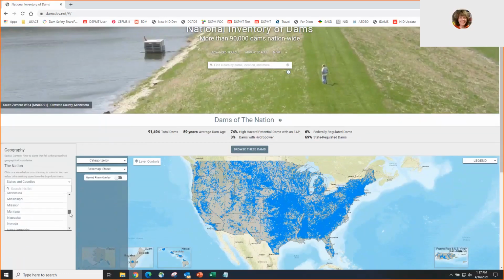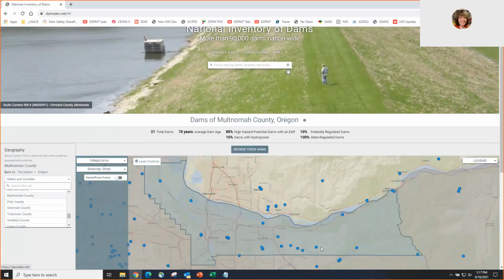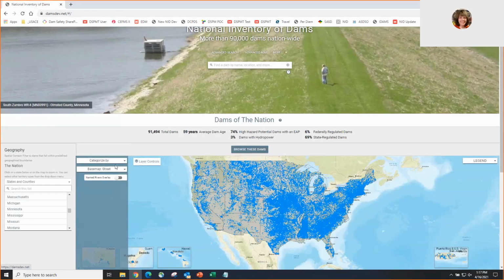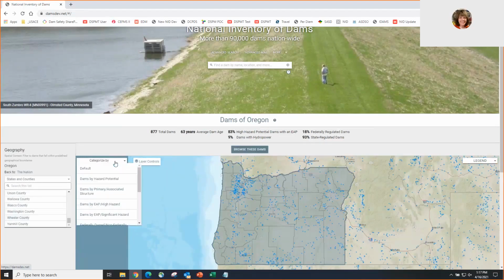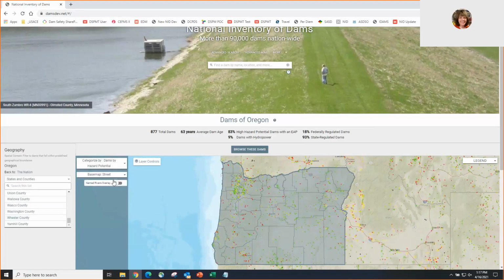So if you wanted to go to a particular state, we can pick Oregon, and you'll see that that's highlighted. And then if you wanted to look into a particular county, you can go to that county and then see those particular dams. If we go back to the nation, let me go back to a state. The nation's pretty big. To Oregon, you can actually characterize the dams by hazard potential. Again, these are some of the similar things that we can do with the current NID website, but the interface and the options are just more intuitive to the general public as well.